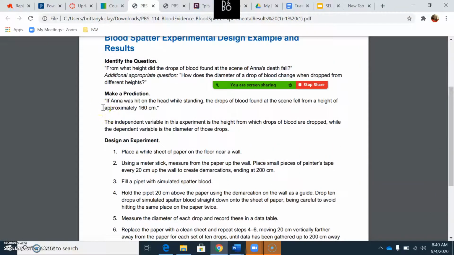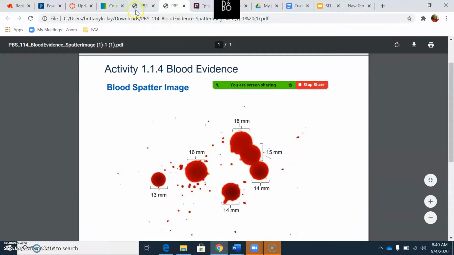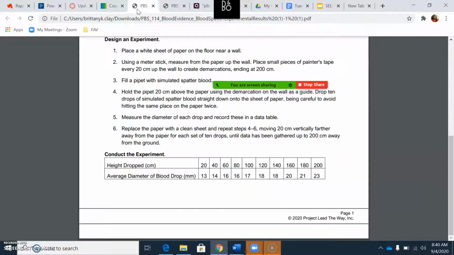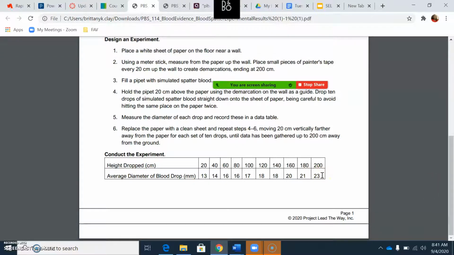In the prediction, they predicted that Anna fell from a height of about 160 centimeters. So we went down to the data, and 160 centimeters means that the average diameter of blood would be about 20. We didn't quite see that in these results, so that means that she might not have been as high up as we're thinking. If you look at this, the higher in height you are, the bigger the diameter of the blood splatter. If you picture that in your head, if you're really high up and somebody hits you from the back of your head or you fall, your blood can splatter a lot further than it would if you were on the ground. That's probably why you saw some blood on the table, but some was also on the floor.